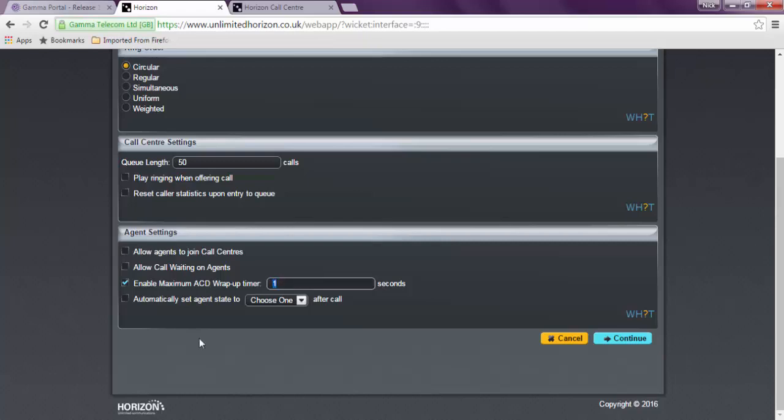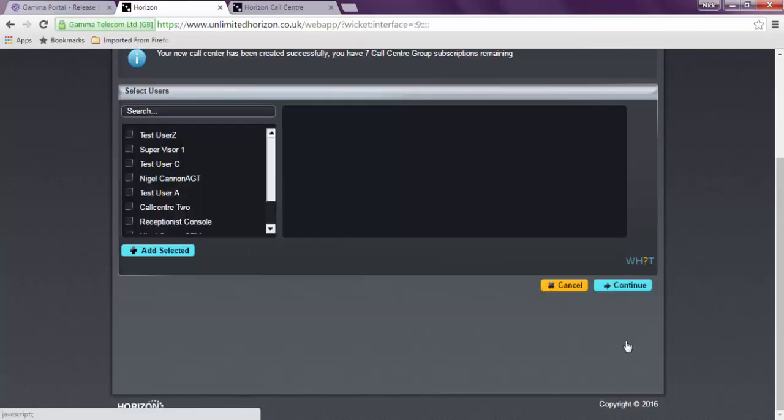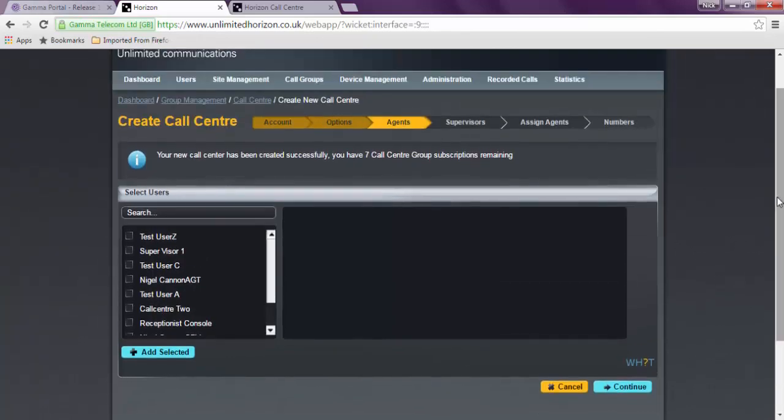So for example, on this instance, I'll say that you get 60 seconds wrap up time. And then you also automatically want to set the agent to a certain status after the call, which again I would expect would normally be wrap up, unless you don't have any wrap up time, and then you'd perhaps want to put them in available. So click and continue, and from here you can now add users to the account.